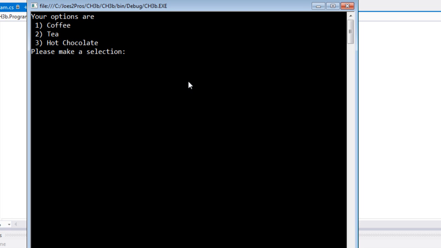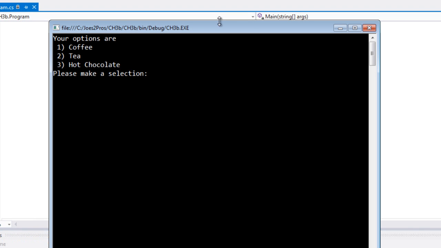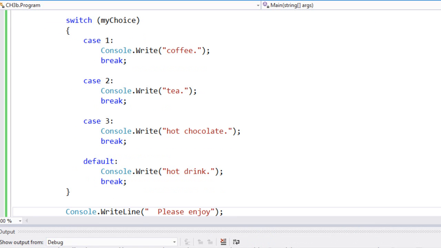Let's run this, and let's choose 1 for coffee. And as we hit enter, notice it says, thank you, here's your coffee, please enjoy. Now let's run this one more time and use a selection that doesn't exist, like 5. And it says, thank you, here's your hot drink, please enjoy. That's the default choice, since it didn't match one of our cases.